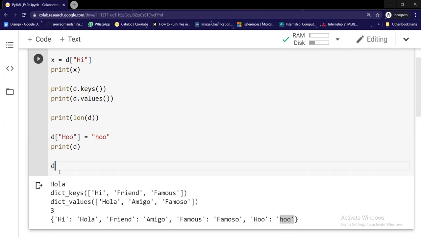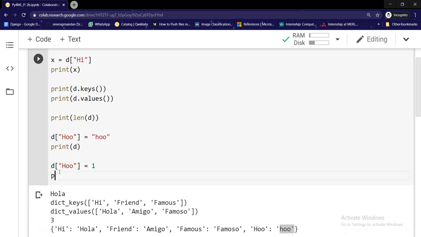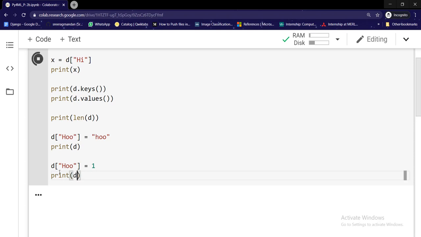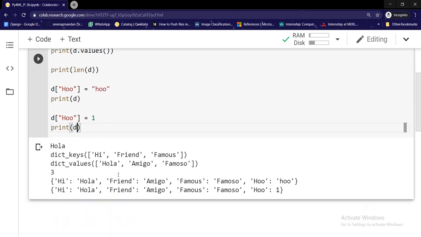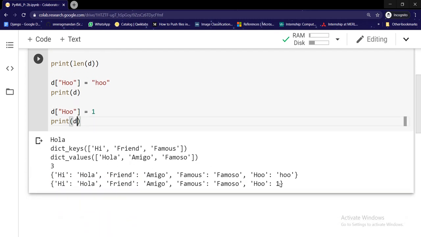To alter the value in a dictionary, we have to specify the key of that value and use the assignment operator, that is the equal to sign, and the new value that we want in place of the old value of that key. Here we had altered the value of O and made it 1.